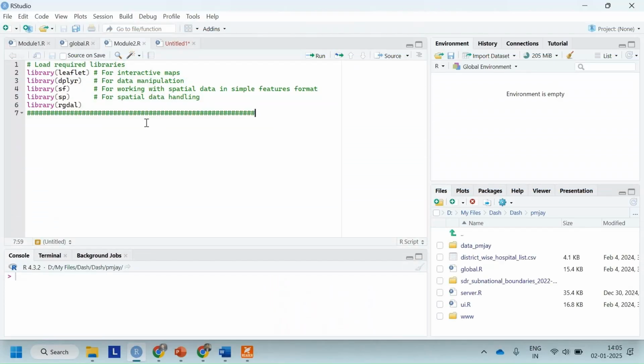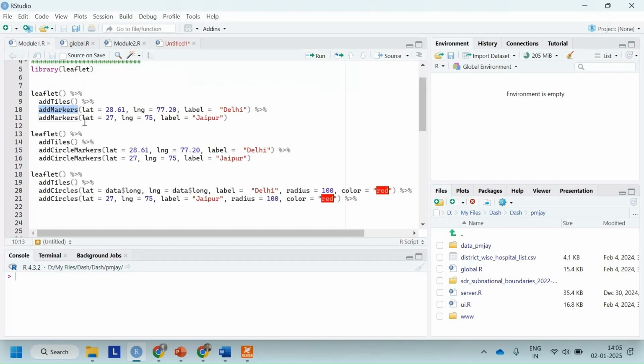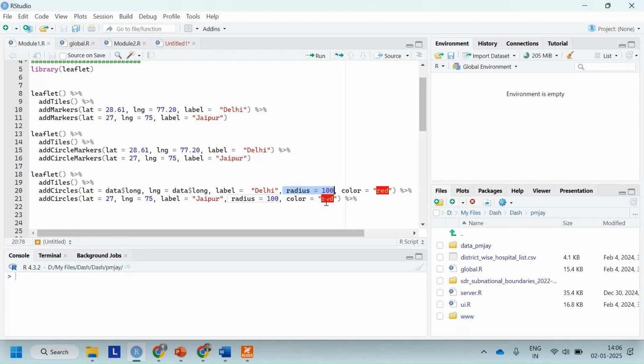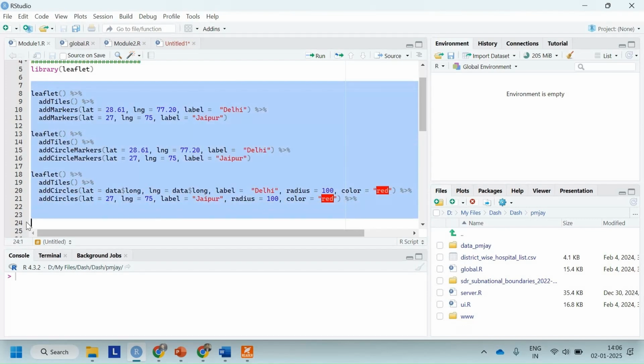In the previous module, we discussed how you can use the leaflet library to create a basic map. We have seen how you can add the tiles, and how you can add markers of different shapes, like circle markers or circles. Also, we have seen how you can label them, how you can give the coordinates, lat long, and how you can adjust the radius and color of any marker. So we have seen all these basic map creations in the previous module.